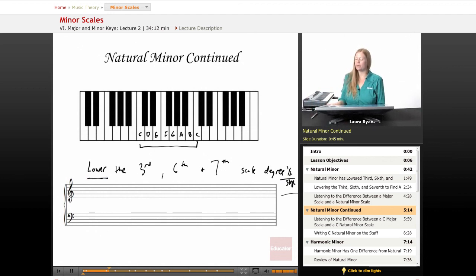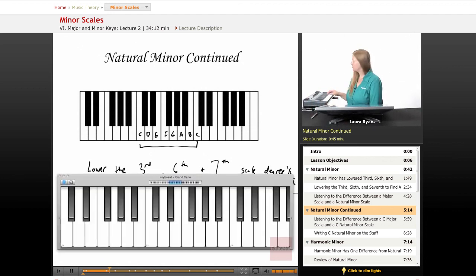Let's pull up our keyboard and play the C major scale. 1, 2, 3, 4, 5, 6, 7, 8. This one and these two are going to be lowered a half step to those. Let's listen. 1, 2, 3, 4, 5, 6, 7, 8. Okay, let's practice writing it out.